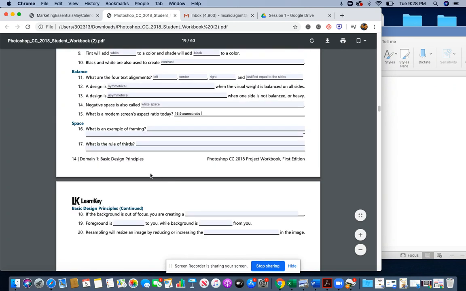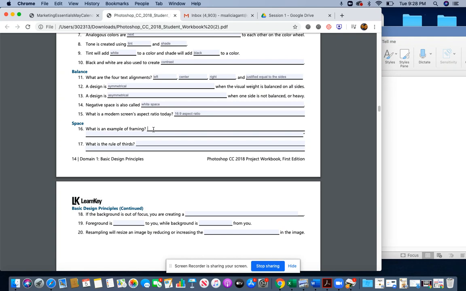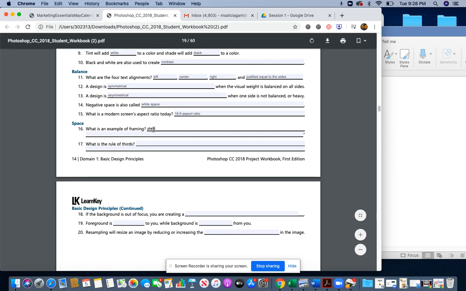All right, let's talk about spacing. What is an example of framing? Framing, I would say, would be something similar to placing the subject in the middle of a background, like trees. So, how would I word this? Placing the subject in the middle of a background.